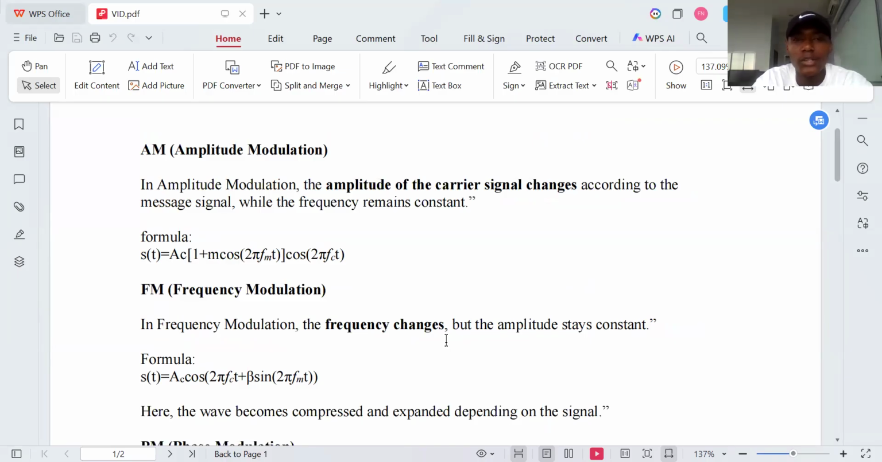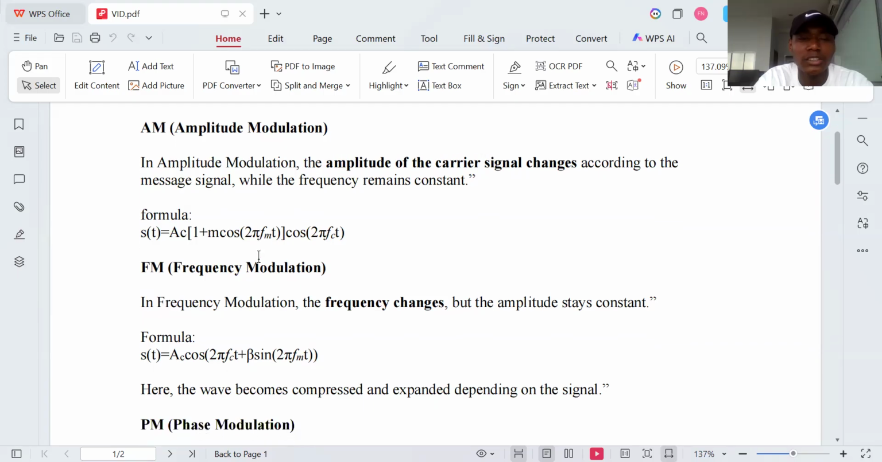In amplitude modulation, the amplitude of the carrier signal changes according to the message signal, while the frequency remains constant. We can say it in a simplified way: the amplitude changes while the frequency remains constant. Here is the formula for AM or amplitude modulation.